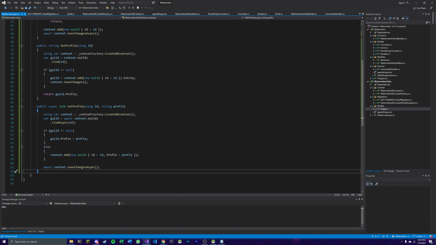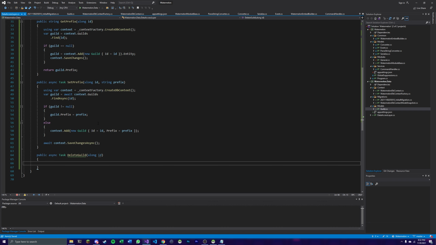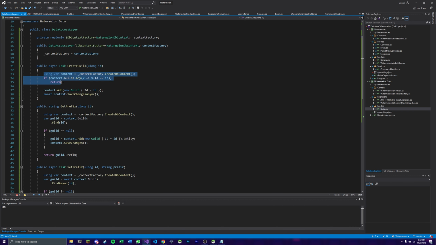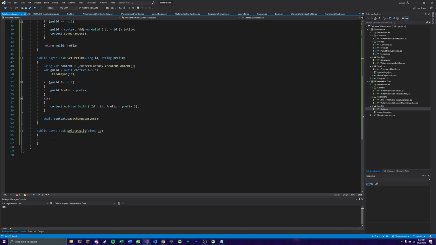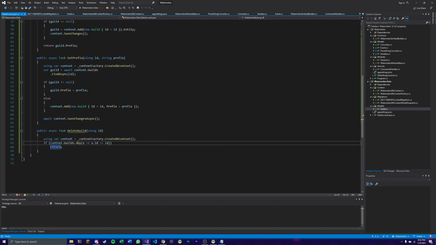Now, the final thing that we want to do is create a method that allows us to delete the guild. So we'll say public async Task DeleteGuild based upon the ulong ID. And for this, we can again copy a few lines. What we'll do is we can copy this, paste it over here, so get a new instance. But instead of checking if our guild exists, we want to make sure, does it not exist.